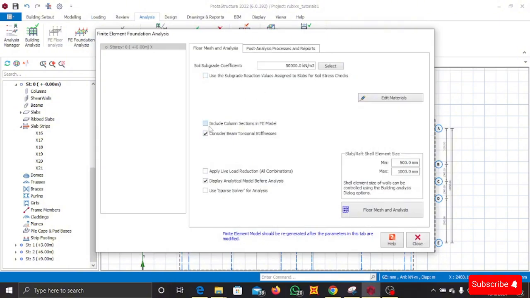Okay, so we are going to include column section in finite element model. Once we include this, it's also going to check for punching shear from the column to the raft slab, because we have a solid raft slab. So to know if the raft is going to fail by punching shear, and if we will need to provide shear reinforcement to cater for the shear of the column into the raft.